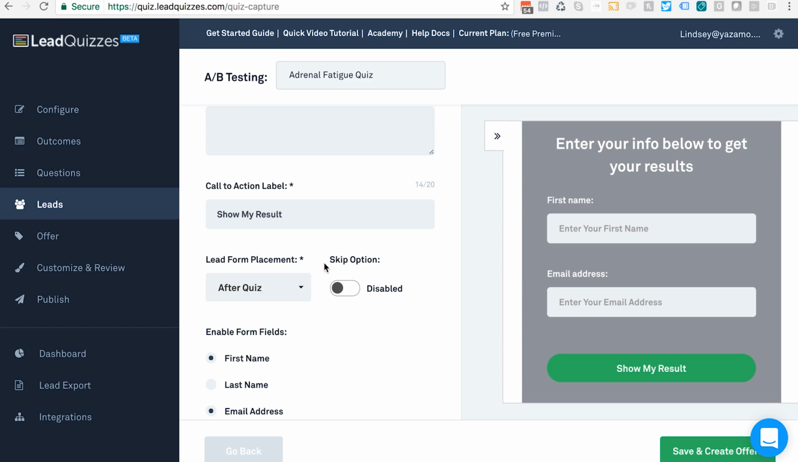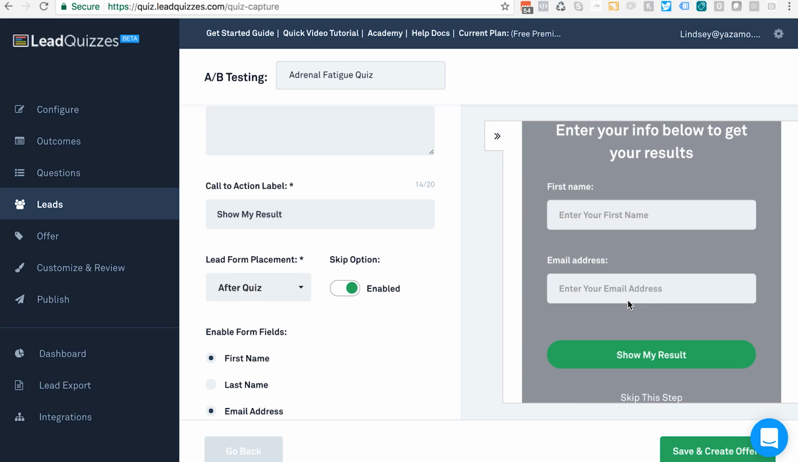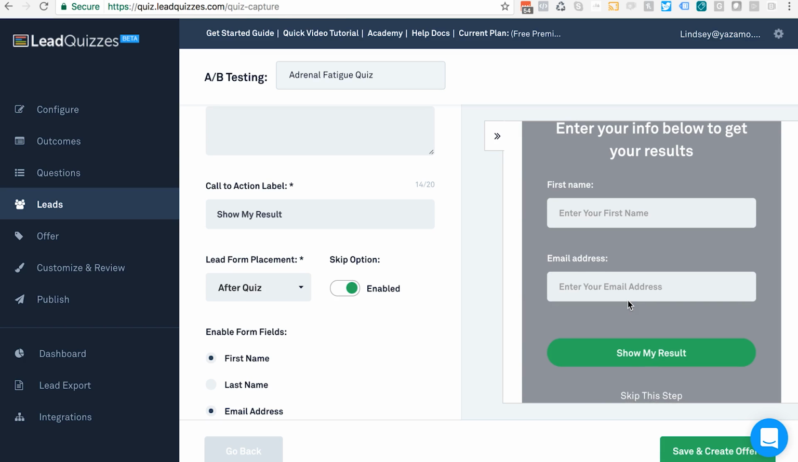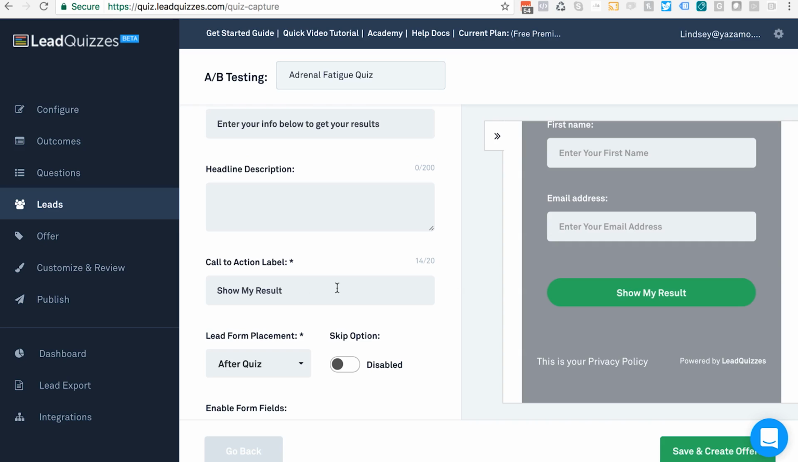You also have this option here that says skip option disabled, or if you toggle it over to enabled, what that means is when people take your quiz and get to this lead capture form, they're going to have the option right here to actually skip that step. I typically leave that disabled so people don't have that option because I want everyone to opt in. But we've seen some people get really amazing results with having that skip option turned on, especially if their quiz becomes viral.